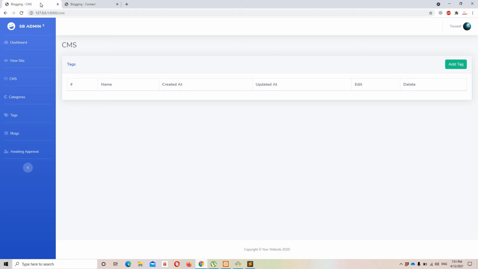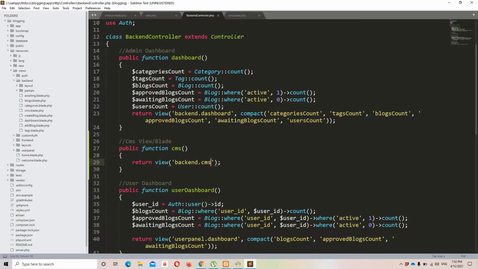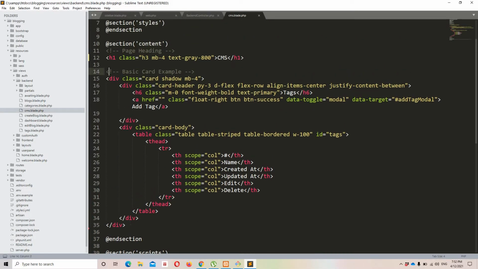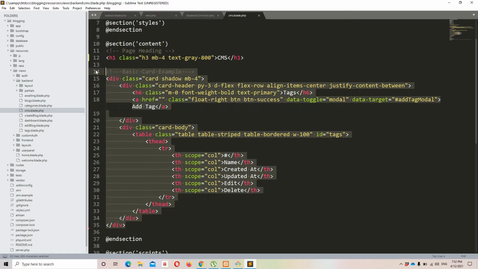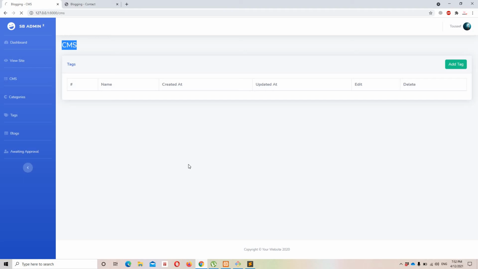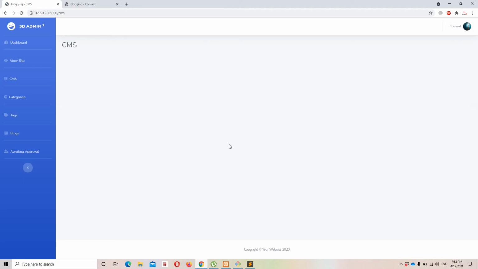And guys, now you can see the changes right here. In this case, we are going to have some collapsible card, and we don't need this type of card anymore, at least for this CMS page. So what I'm going to do is move to CMS plate, and remove everything except the heading. Let's see this page again. Yeah, now it looks way fine.